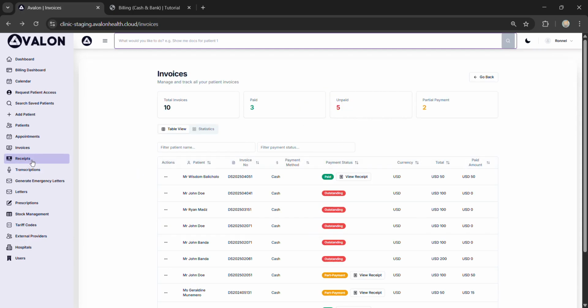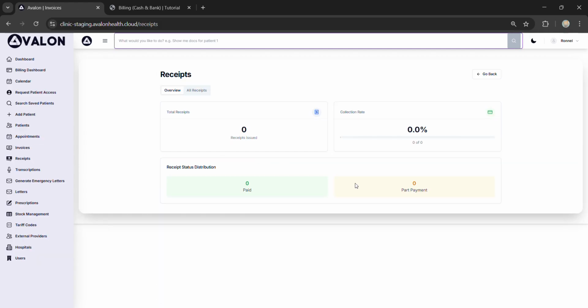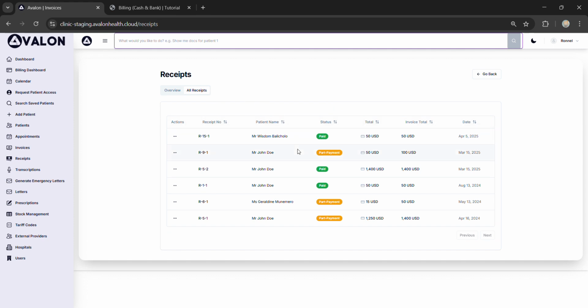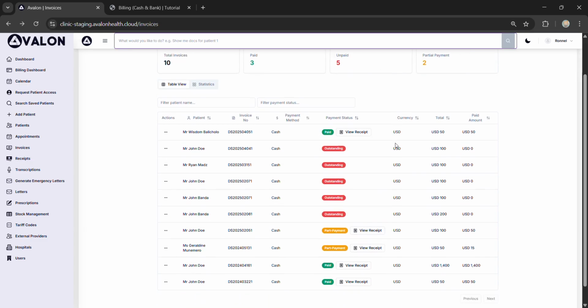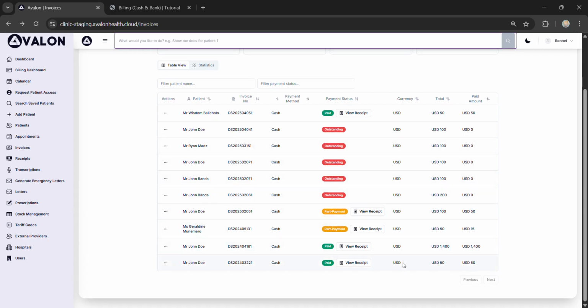The doctor can also view statistics of the receipts which were paid. These are the receipts, the paid ones, as you can see, the partial payments, the paid ones, and so on and so forth. So this is the billing module of the Avalon system on the doctor's portal.